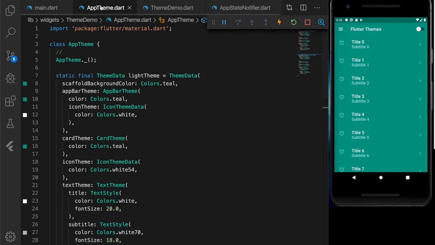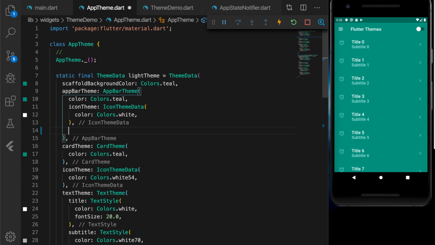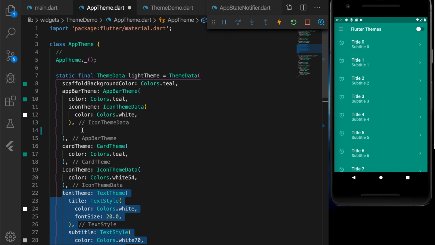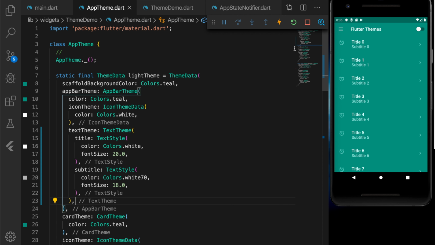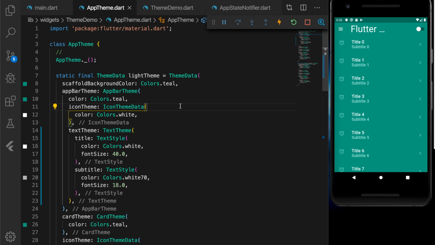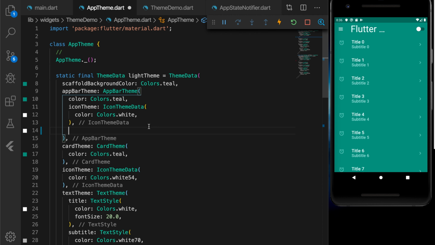Okay, let's go back to our theme and let's see what additional things it can do. So let me show you one more thing. If I copy this text theme, you can check out the other properties there. If I restart the app, you can see the upper title style has changed. Okay, if I increase the font, you can clearly see it. Okay, so many properties are available in the ThemeData, so you can customize it in your own way. You can create beautiful custom themes for your apps.